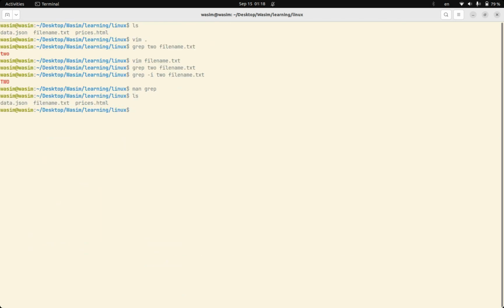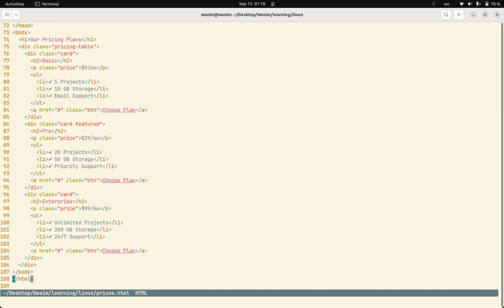So say I want to match, let's say, prices.html. I know I've got an HTML file here, and I want to know how many prices are available in this file. So I know there you go, I've got price, and let's say class equals price on the p tag. I know this is indented, and all I have to do is provide this pattern.